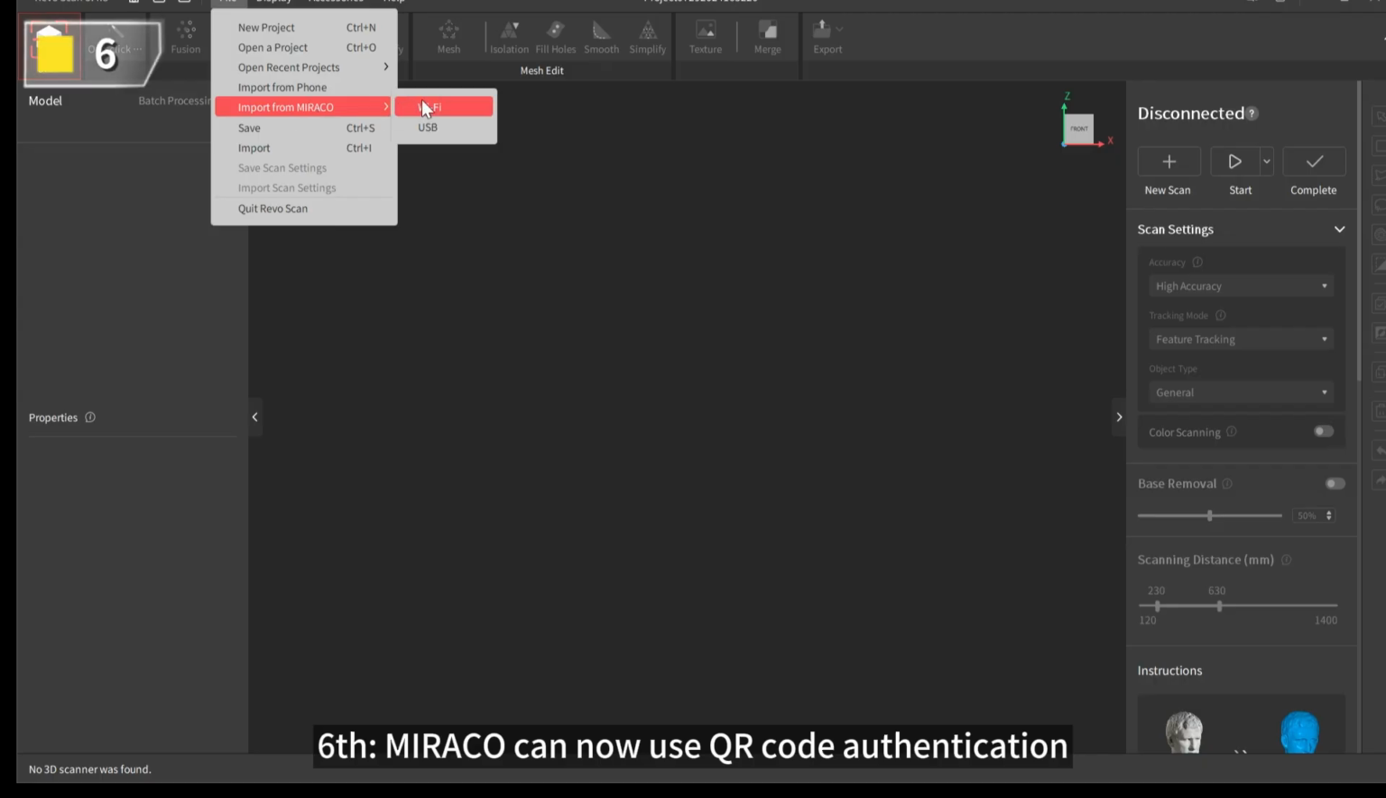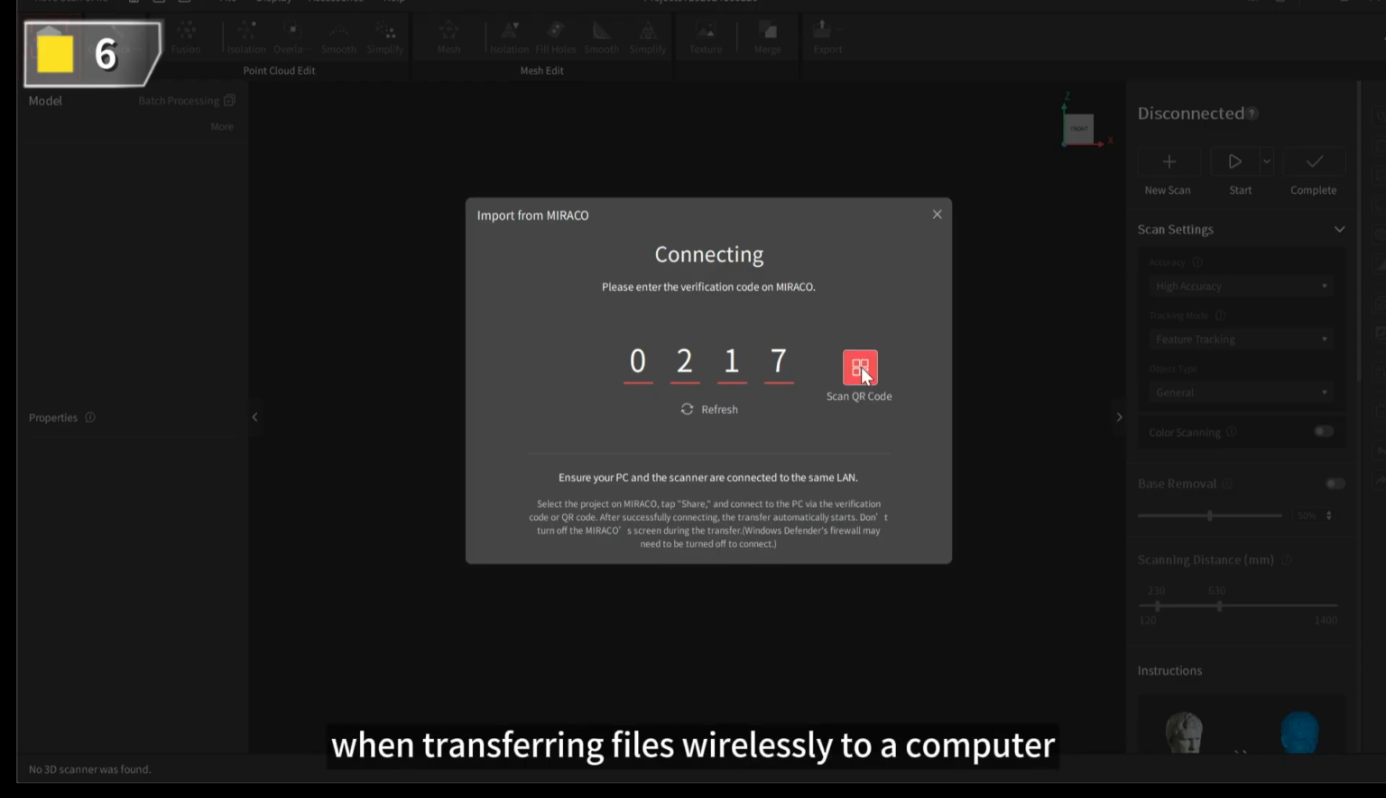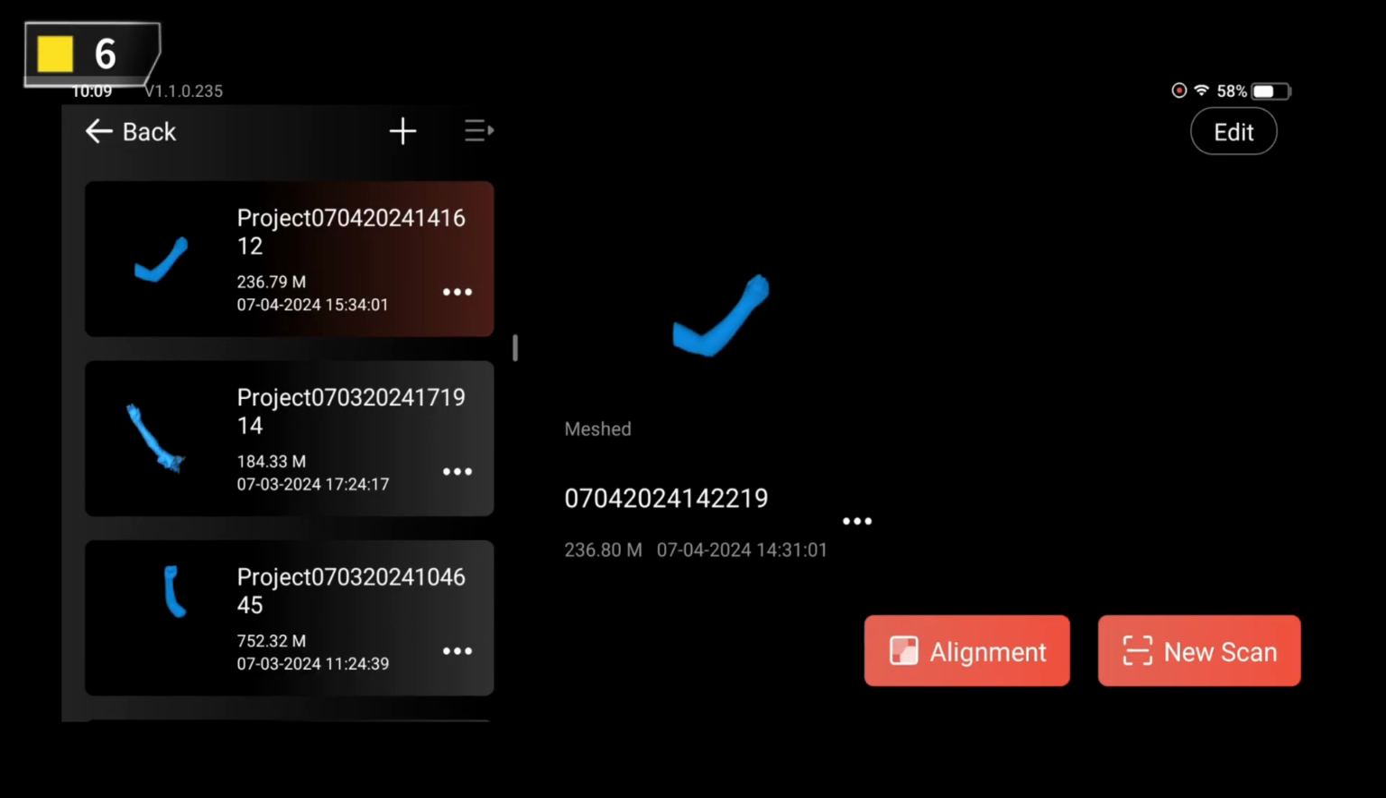Sixth, MIRACO can now use QR code authentication when transferring files wirelessly to a computer.